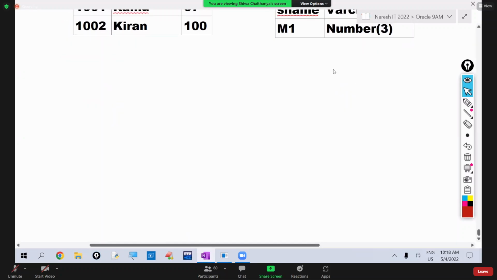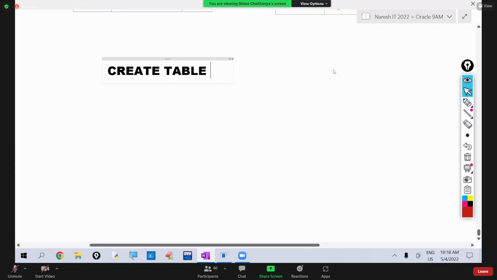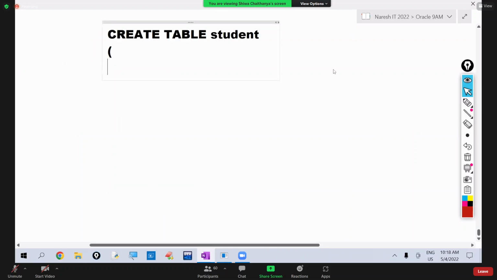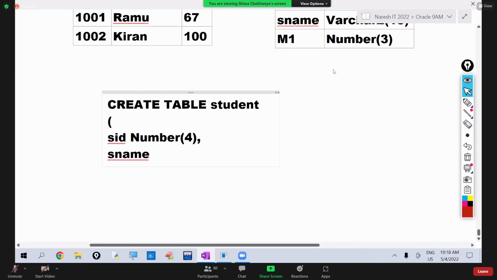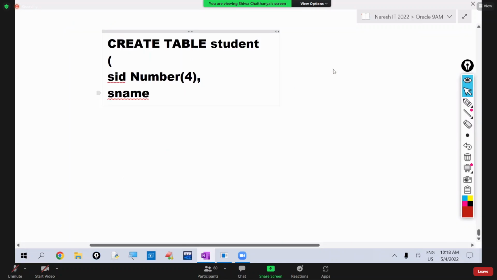Now right here, create table, give the table name. What's the table name? Student. Opening bracket. What is the first field here? SID. SID, which data type? Number data type. What is the precision? 4. So that one only we are writing here. SID, number data type. So precision we are giving as 4. SName. Second field is SName. Which data type? Varchar2 data type. Size we are giving as 15. So varchar2 of 15. Comma.